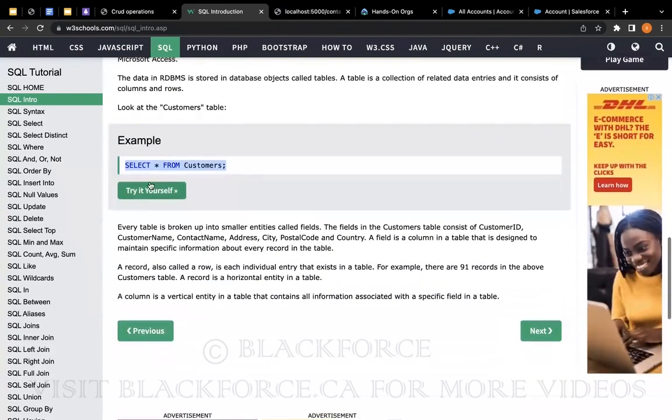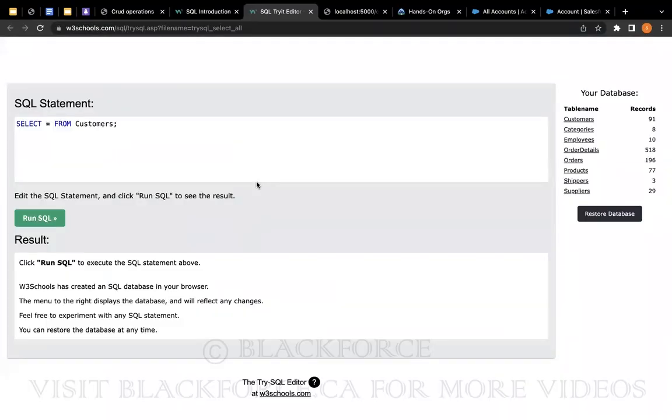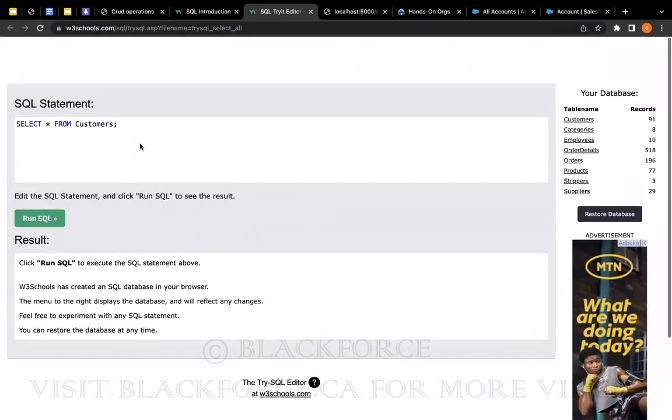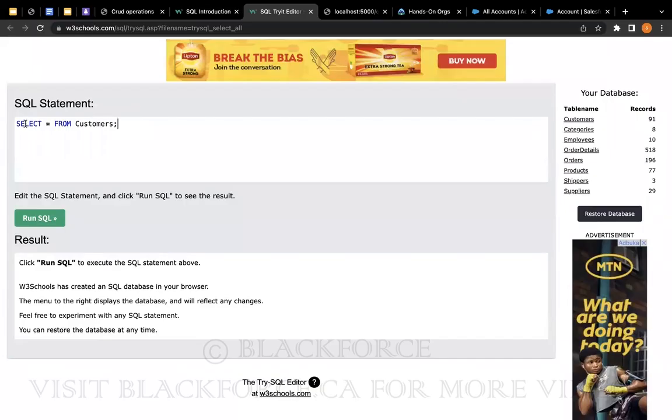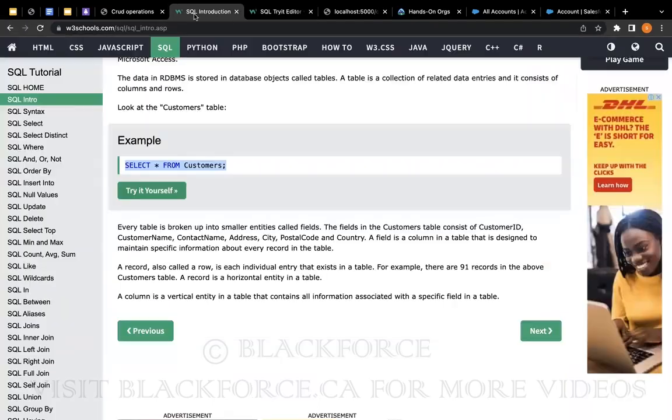So again, this is the syntax for running SQL, and it's as easy as saying select. It's just as easy as saying select all, or select something from the name of the table. Okay, it has a syntax, right?